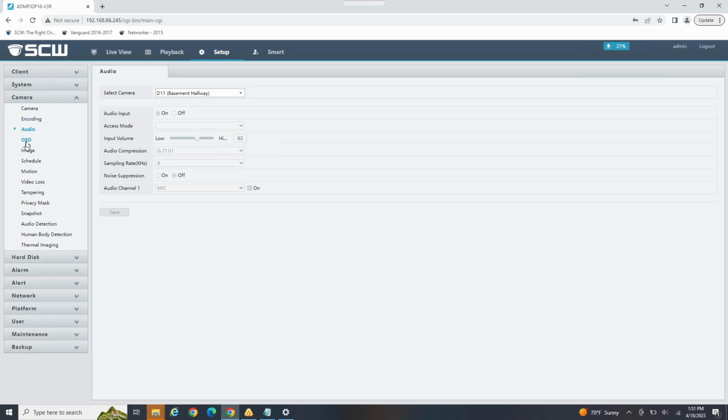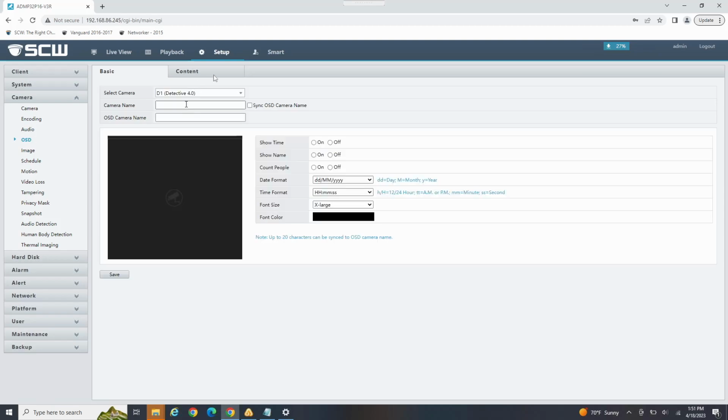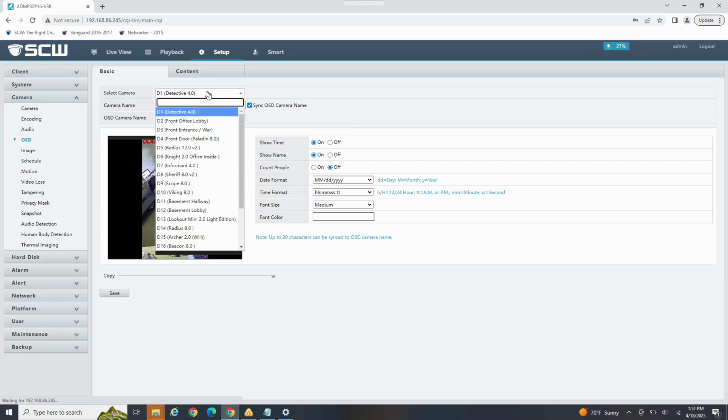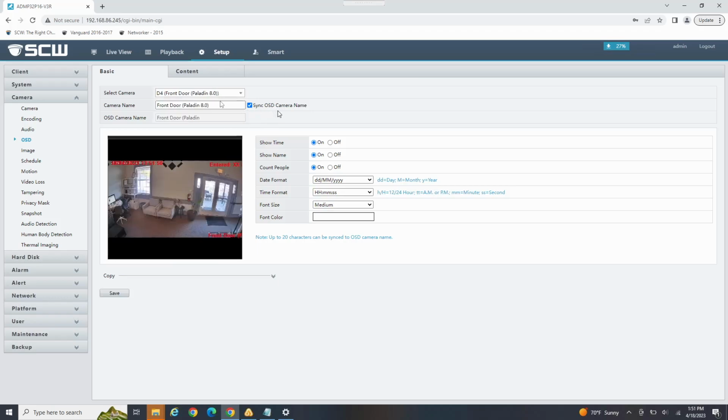Next option down, OSD. This is going to be where we're naming our camera, controlling the time, the name, and how large all of that gets displayed on the screen. So let's choose our front door camera. We can edit this field to update the name of the camera. We also get options to show the time, show the name, or we can be disabling that.